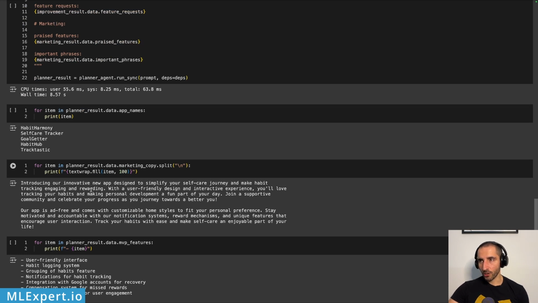And then for the marketing copy: introducing our innovative new app designed to simplify your self-care journey and make habit tracking engaging and rewarding. Note how this description is really using the marketing phrases or keywords that the marketing agent has provided, with a user-friendly design and interactive experience, again, based on the marketing agent. You will love tracking your habits and making personal development a fun part of your day. Join a supportive community and celebrate your progress as a journey towards a better you. Okay, so very, very well introduced. And I would say that I wouldn't be able to write such a good marketing copy.